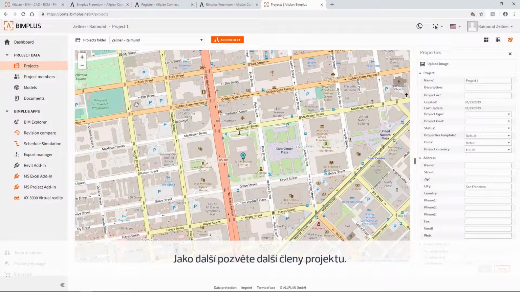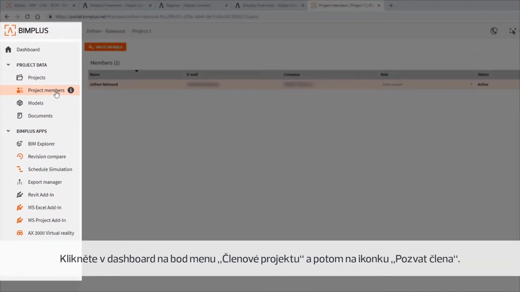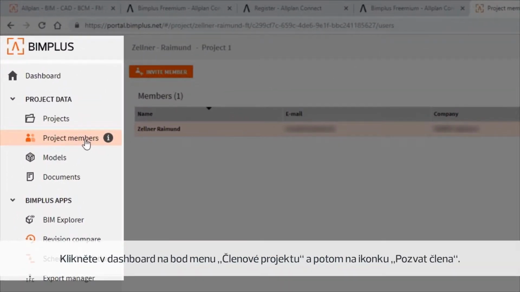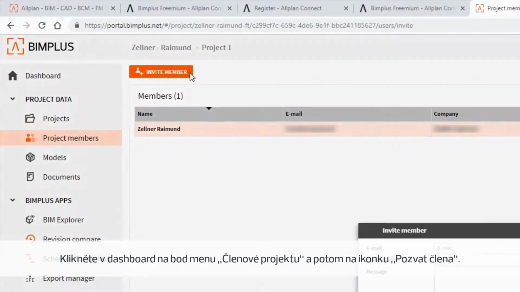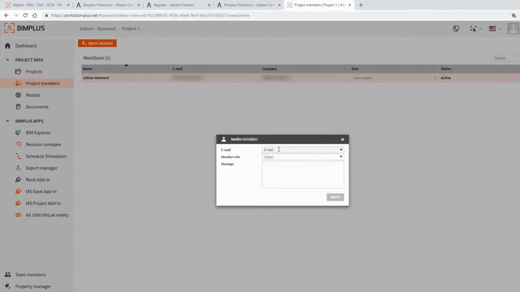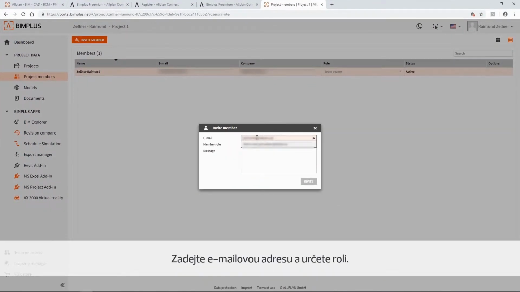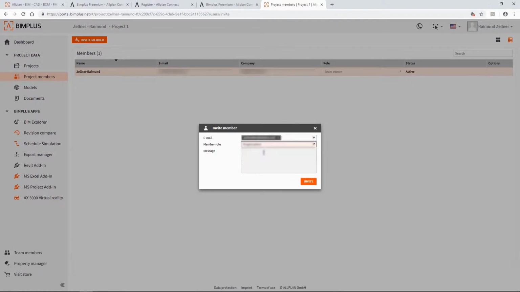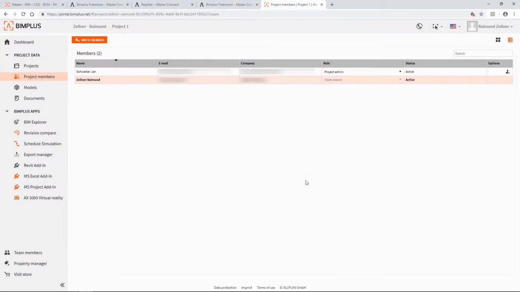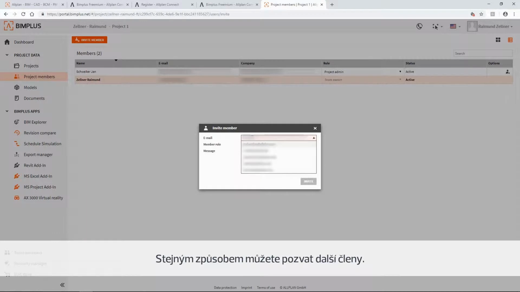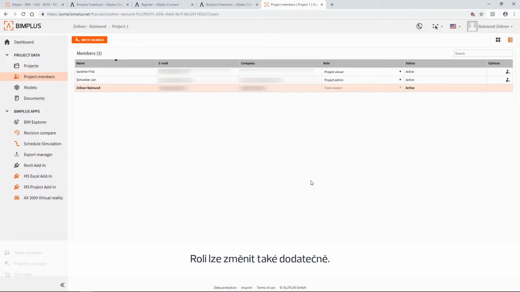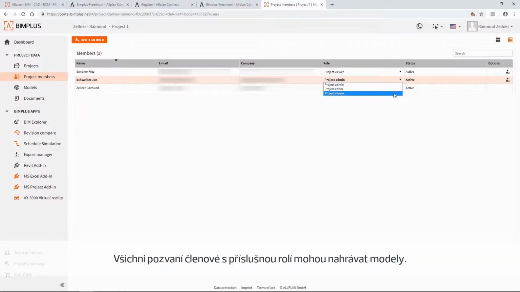Now we invite further project members. Click on the menu item Project Members in the dashboard and then on the button Invite Member. Enter the email address and choose the role. You can invite other members in the same way. The role can also be changed later. All invited members with the appropriate role can upload projects.